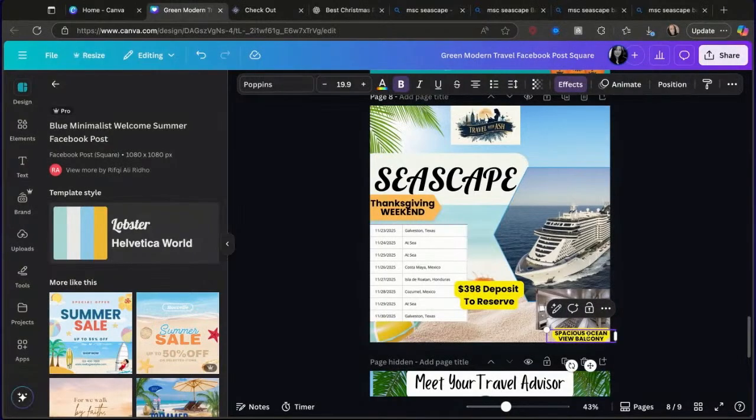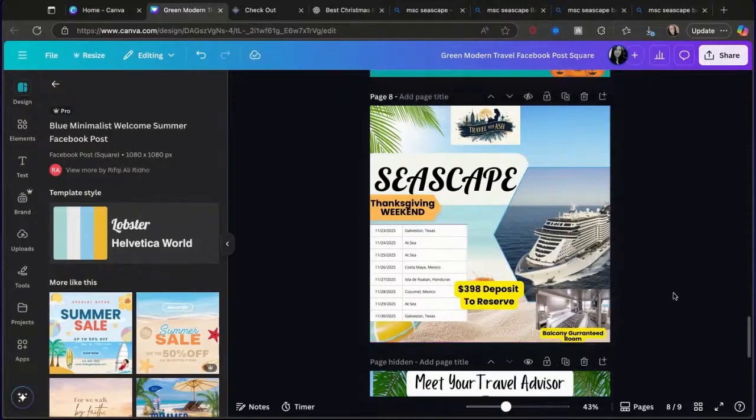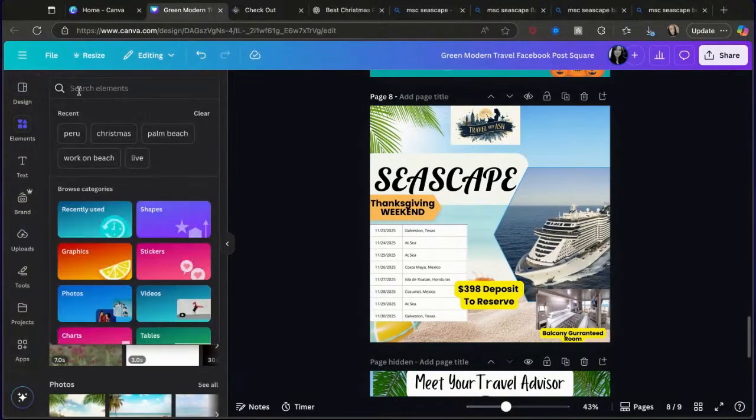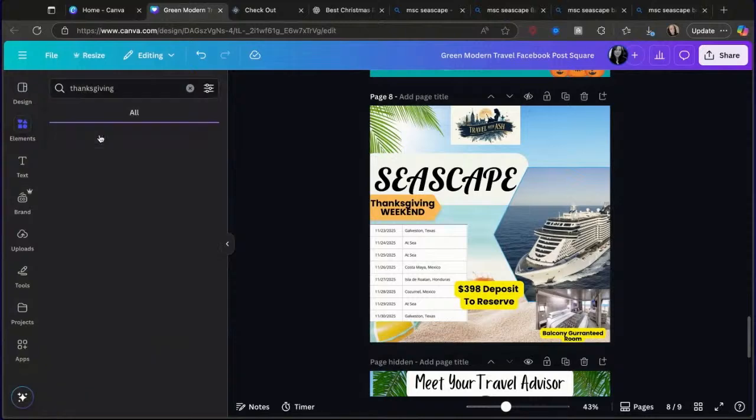And then this is just a balcony. We're gonna put exactly what they're getting. Okay, so perfect. Now we're gonna design it a little bit and then we're done. So this is Thanksgiving. So I'm gonna design it as a Thanksgiving.